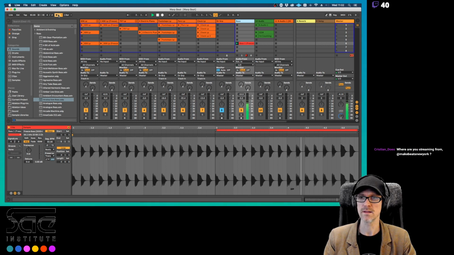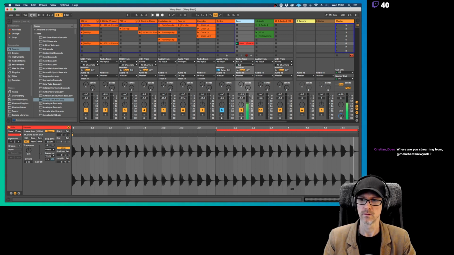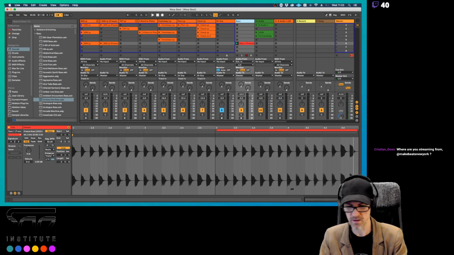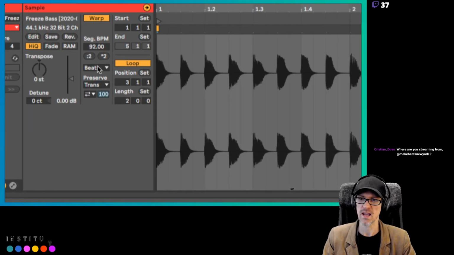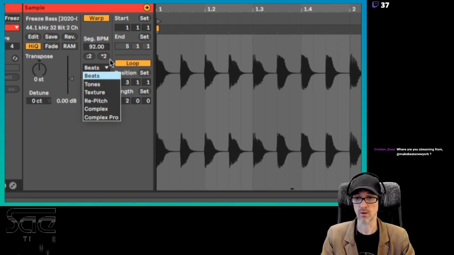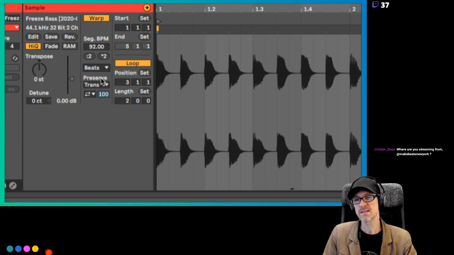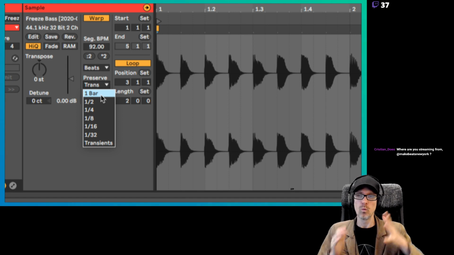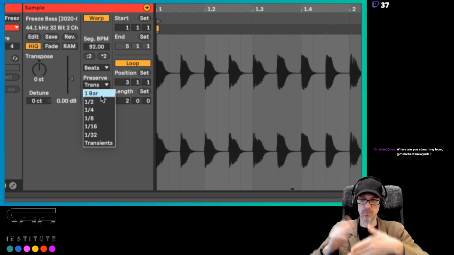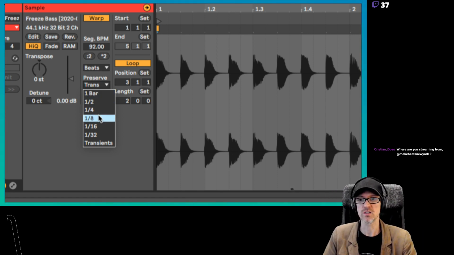all right, now let's slow it down. I'm going to change over here. I'm going to go over here to my warp mode. And I'm going to change this. It's in beats mode already. That's great. That's the default. And I'm going to say preserve. We have different options here. This is where I can set those transients to preserve. This is actually just eighth notes, so I could change it to eighth notes.